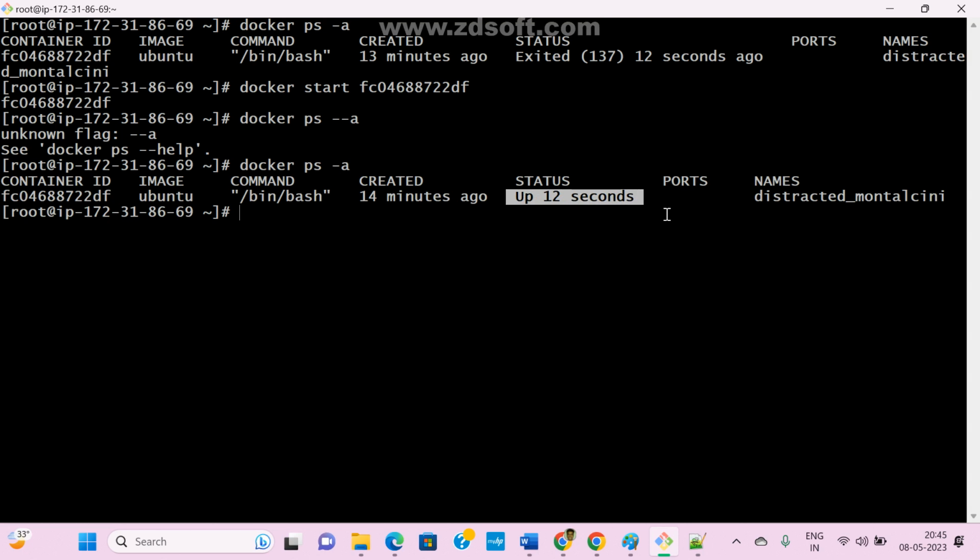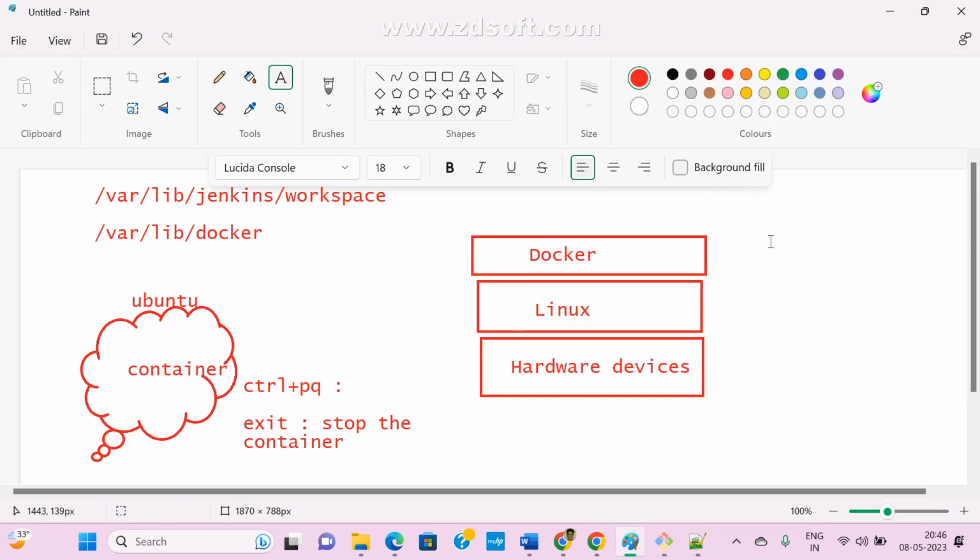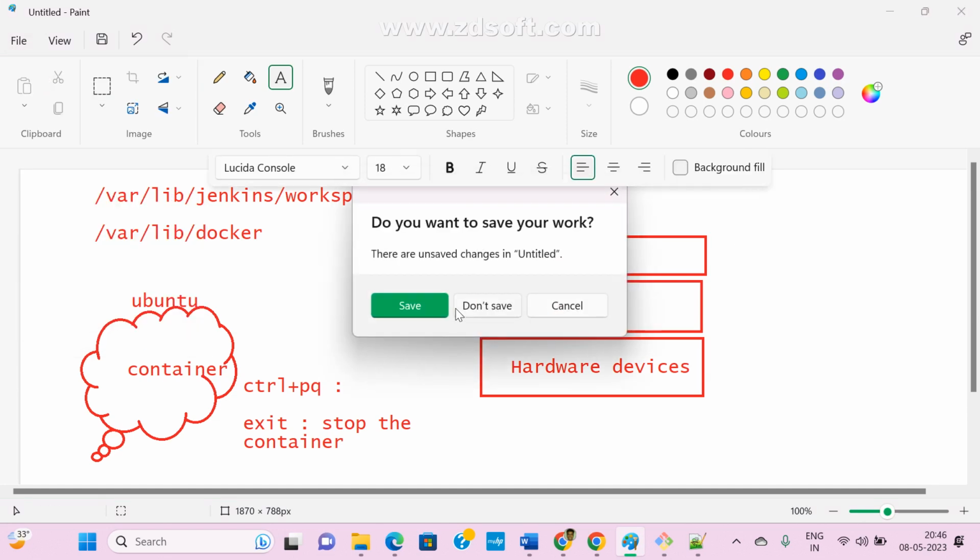Clear guys? Any doubt here? Yes or no? Ramesh: Yes, sir. Clear, sir. Okay, now these are the basic commands. First try to understand these basic commands.